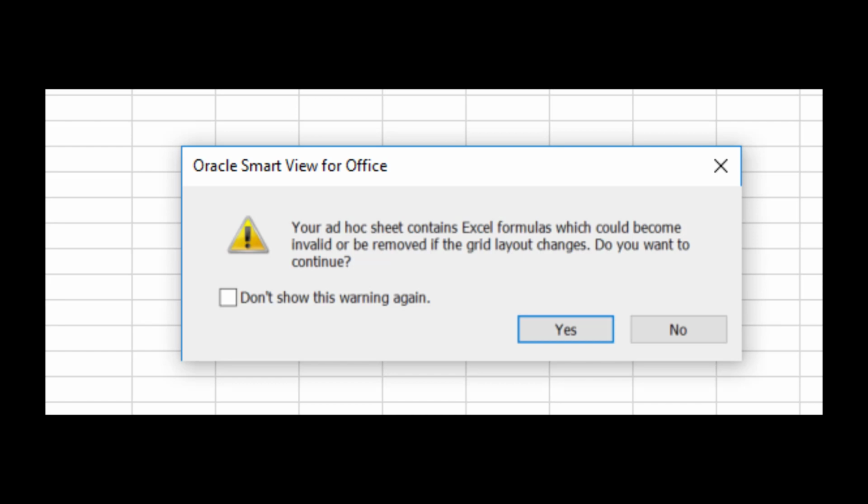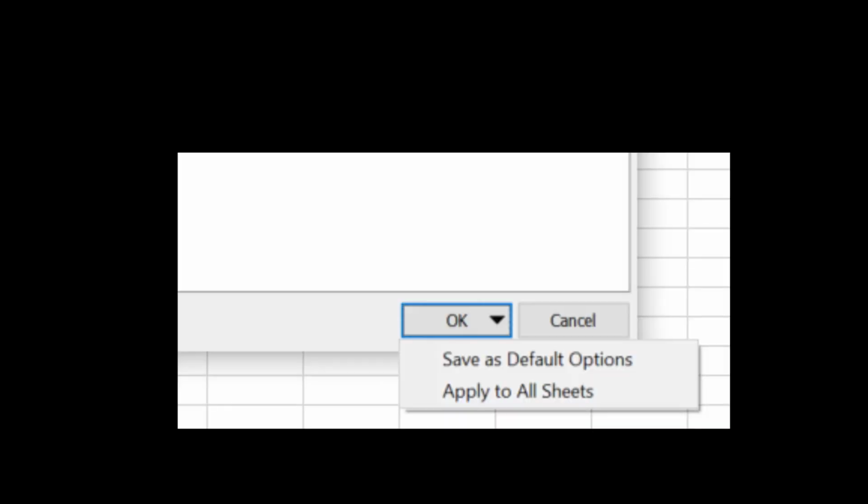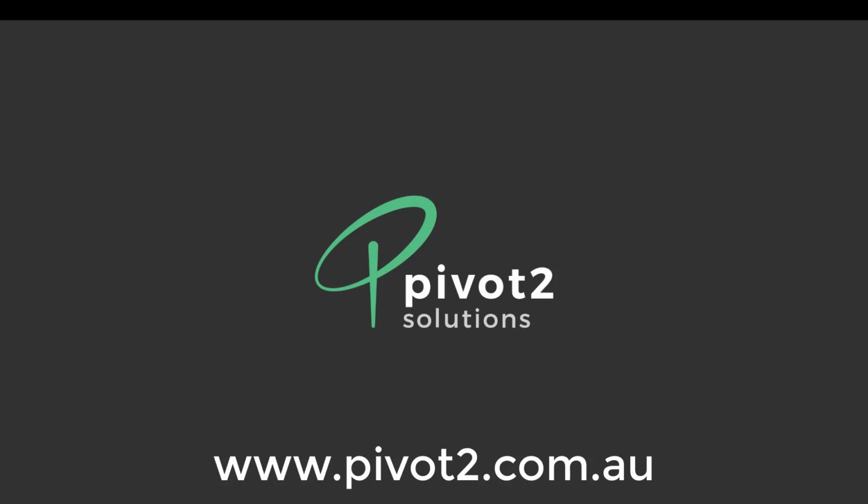So now that you have completed setting up your options, you have one final decision to make. You can either 1. Press OK and save these options just for the current sheet. 2. Click the down arrow and select Save as Default, and this will then be used on all sheets going forward. Or 3. Click the down arrow and select All Sheets, which will save these options just for all sheets within your current workbook. There you have it, an introduction to the member options available to you in SmartView.